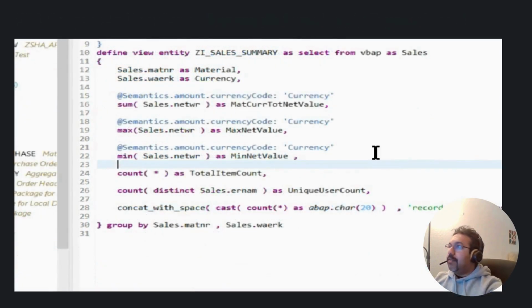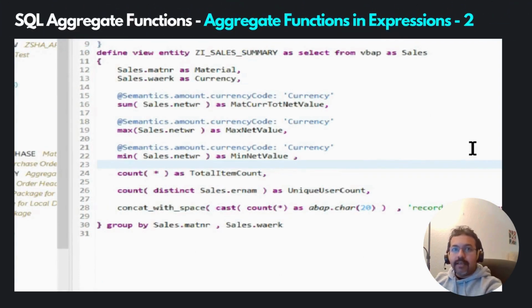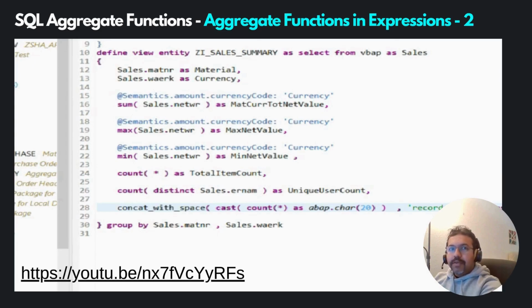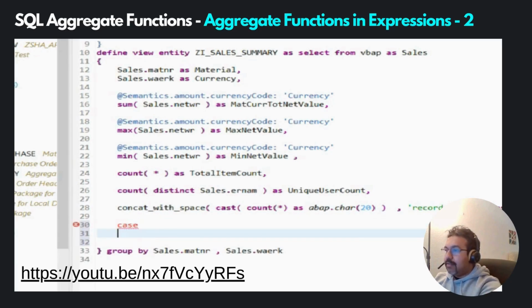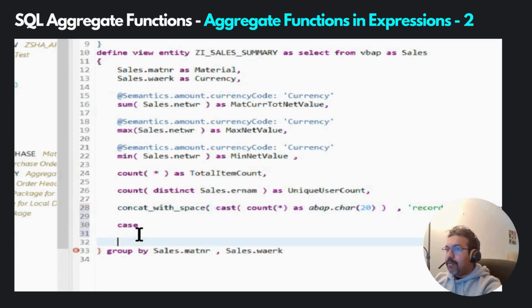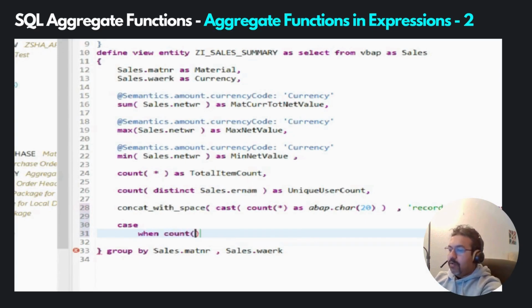All right. Let's see another example of how to use a case statement in an expression. So in an earlier video, we had learned about case statements within CDS views. So now I'm going to incorporate a really simple case statement here. Let's say case, let's not forget the comma again. So we say case when the count of the record in an aggregate is greater than 5, then I want to see the phrase more than 5 orders, right?